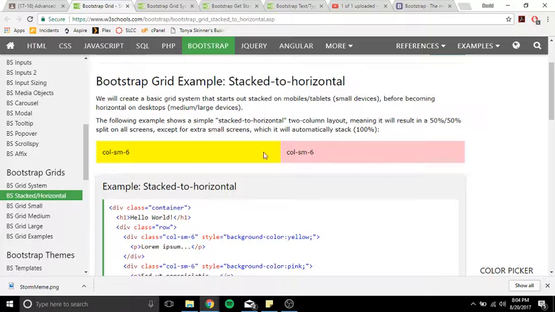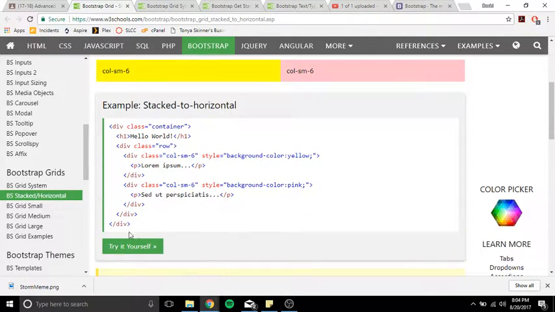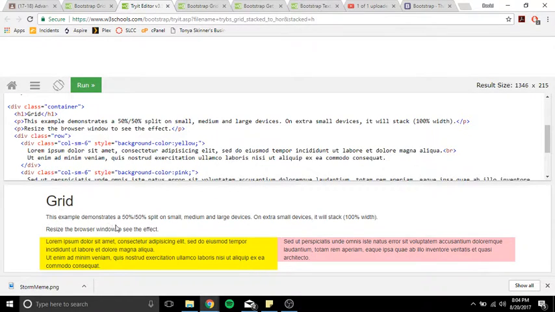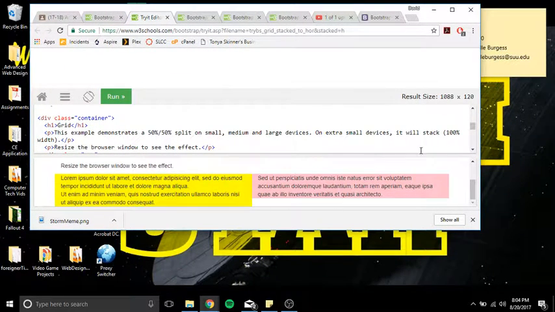So here's an example. Stacked to horizontal is a pretty good example. So here is the way that works. It's a 50% by 50% split on small, medium, and large devices. On extra small devices, it'll stack to 100% width. So let's see how that works when we look at smaller devices.